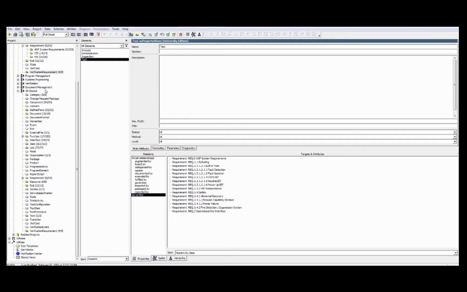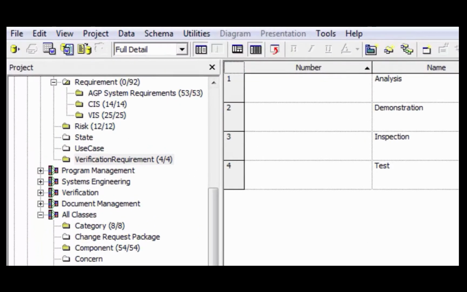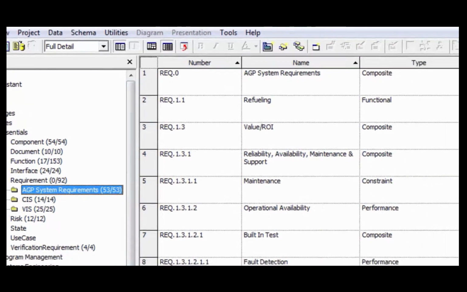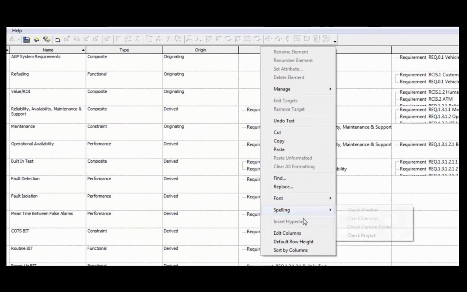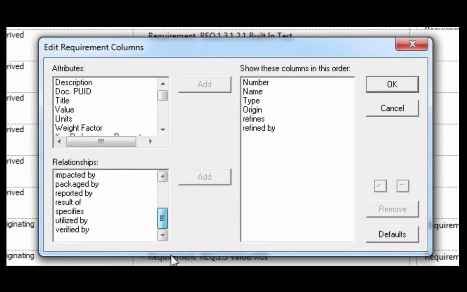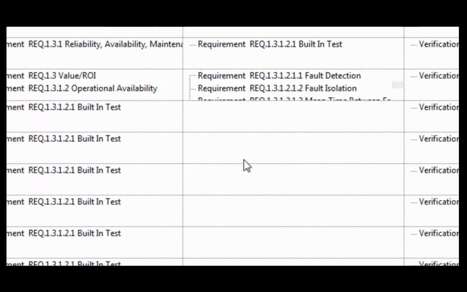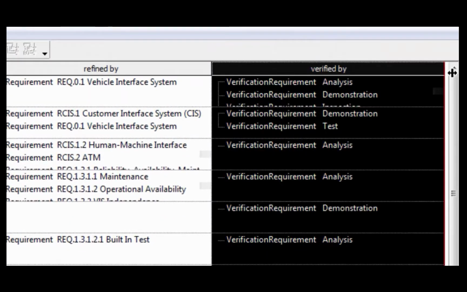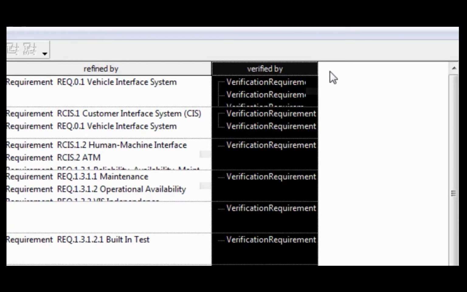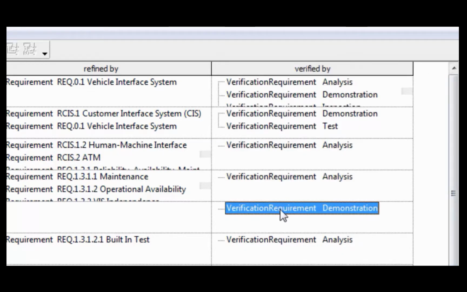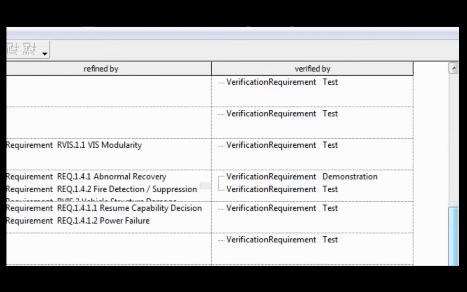So I'm going to go to the traceability matrix again, and then I'm going to add, let's click on the top level requirements here. I'm going to add the verified by column in here: edit columns, go to the bottom here, verified by. Hit OK, and there we have the verified by method shown here. Unfortunately, you can't hide that verification requirement word right there, so you have to bear with the fact that it's a little bit wider than you'd normally expect, and that's okay.